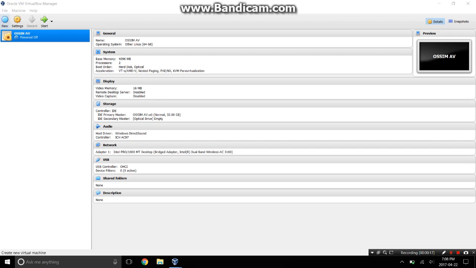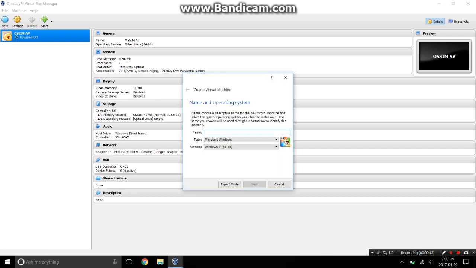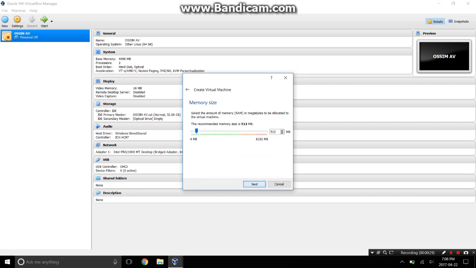So let's start. We'll select New, type the short form name as AVO. Select the Linux operating system, 64-bit, and select next. Now over here select the memory size for the RAM. I'm giving it 4 GB. Hit next.